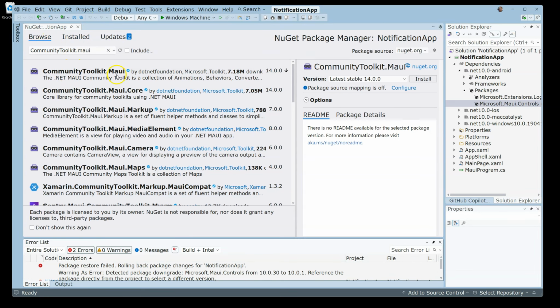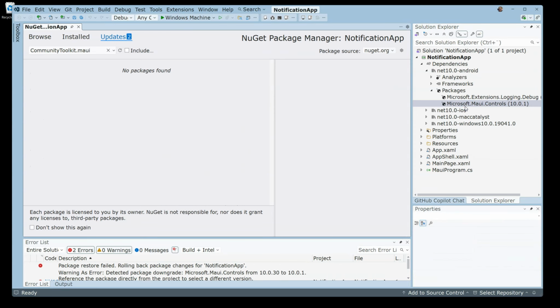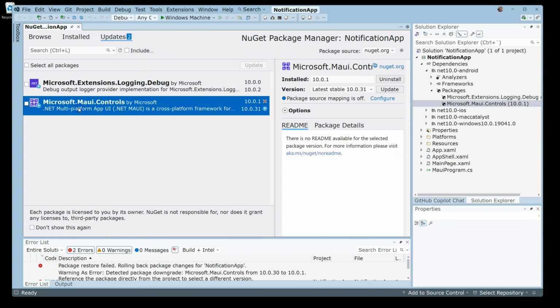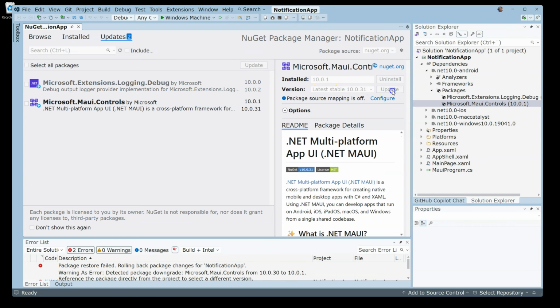When you try to install this package and you get this error message, package restore failed, etc., typically you need to update this Microsoft.Maui.Controls package, because this community toolkit relies on the latest version of this one. So I just right click here, update, and go to updates here and find this package. Then I just find the latest stable version and update this one.